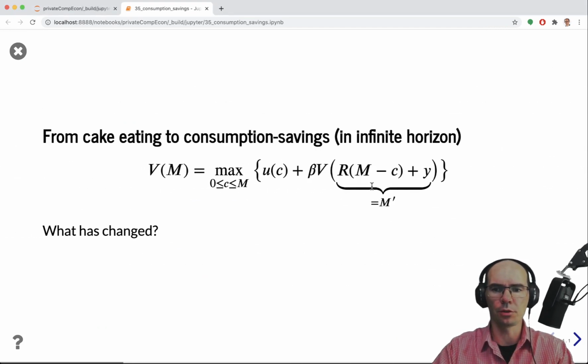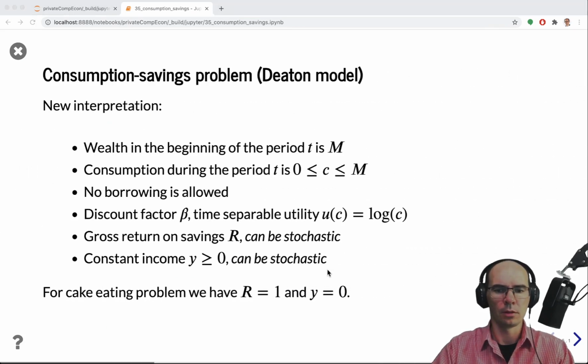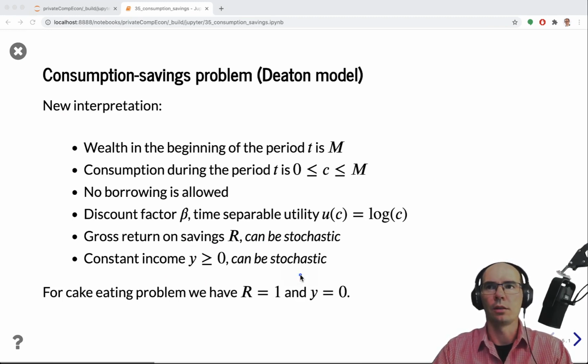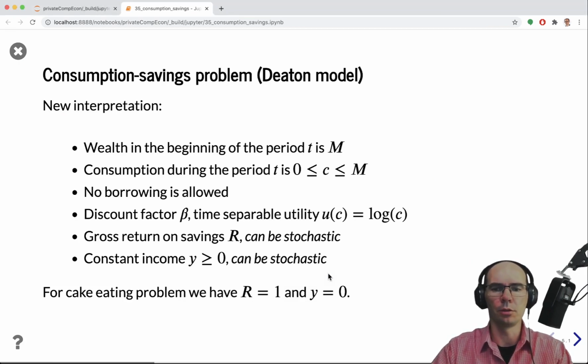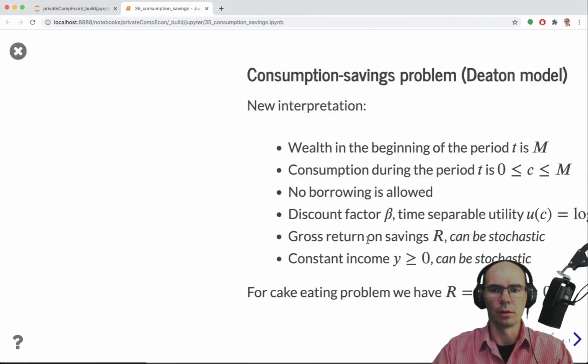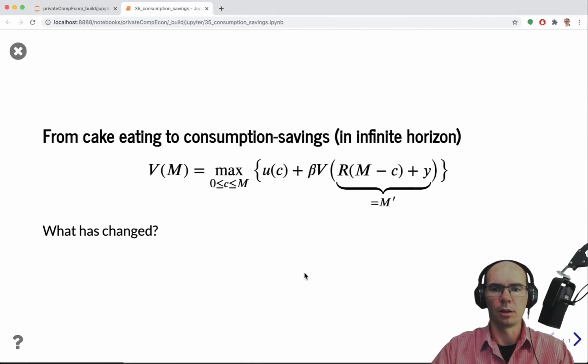And as you can see, they enter exactly here into the expression for the next period wealth. Whatever is not consumed grows with some growth factor R, and then there's income which is added on top of that. To convert it back to the cake eating problem, of course, we would just set R equal to 1 and the income equal to 0. The interesting thing that we are introducing in this video, and from now on, is that both the return and the income can be stochastic. And the expectation in the Bellman equation cannot be dropped anymore, right? So we really have to add something here.